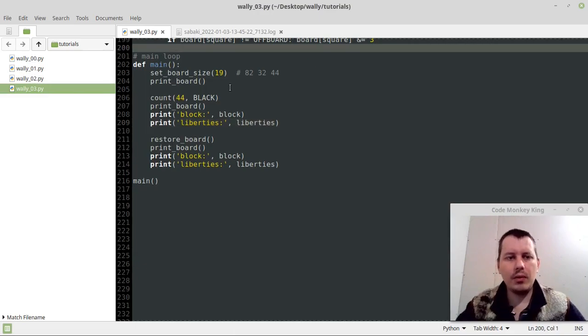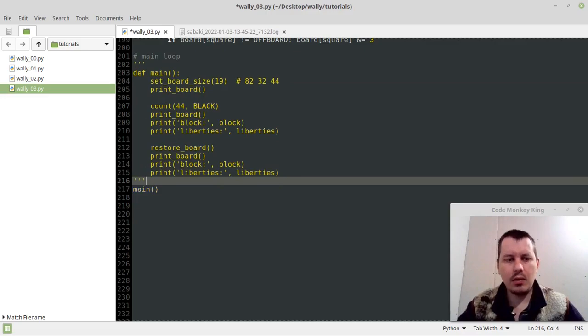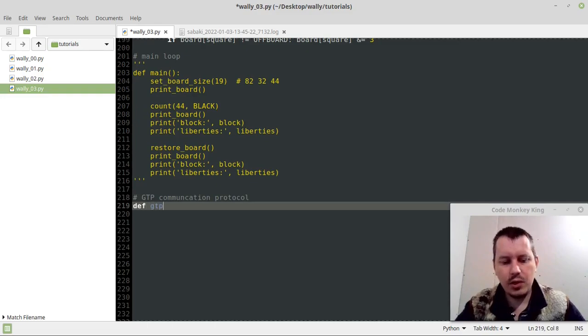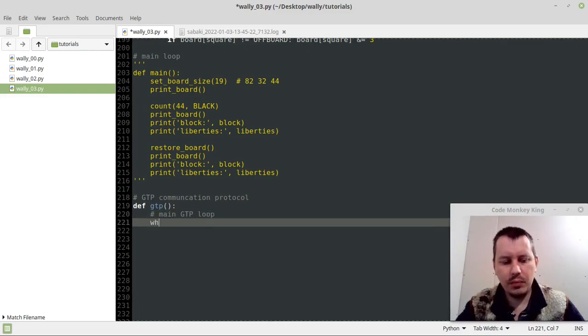Now we don't really need this main anymore, so I want to get rid of this, and I don't want this. So here we want to provide the GTP communication protocol. So def gtp, and here this is the main loop, the main GTP loop. So simply while True.